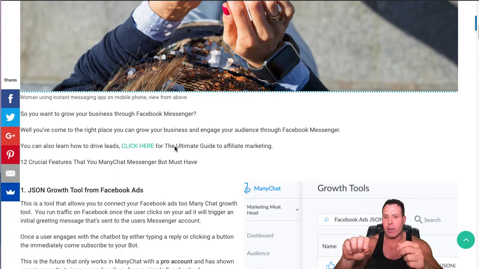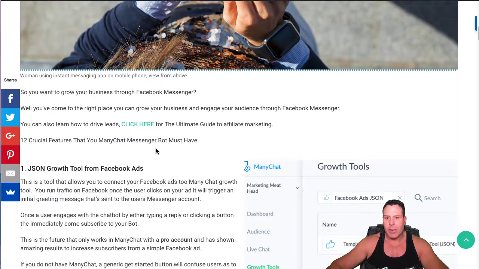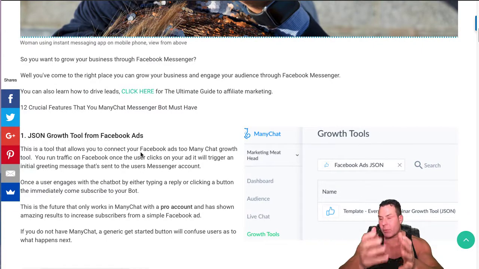It's called a JSON growth tool, and basically what you're doing is running an ad to somebody to reply to your Messenger right off the bat. So your bot could have a conversation with a prospective customer while you're gathering the email and maybe the phone number, however you want to set it up.